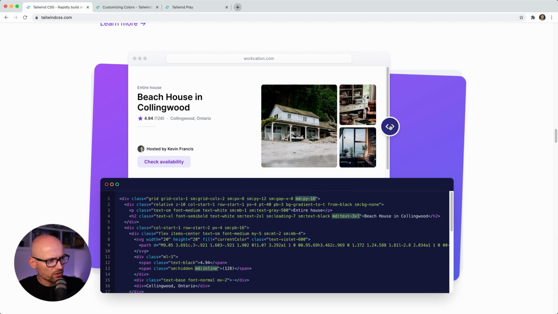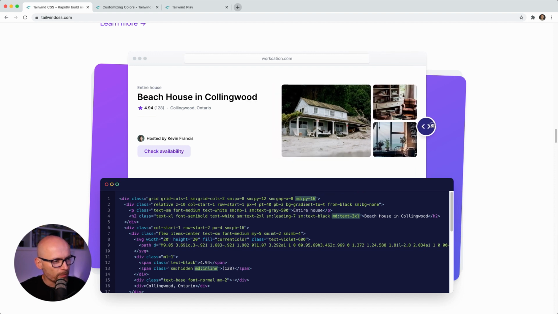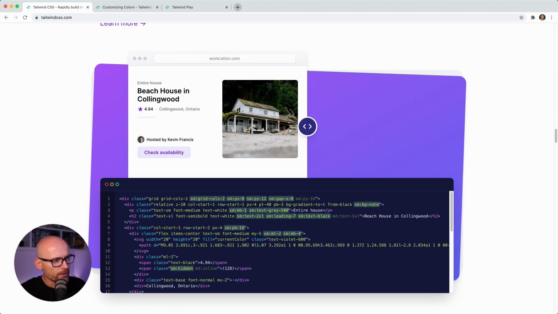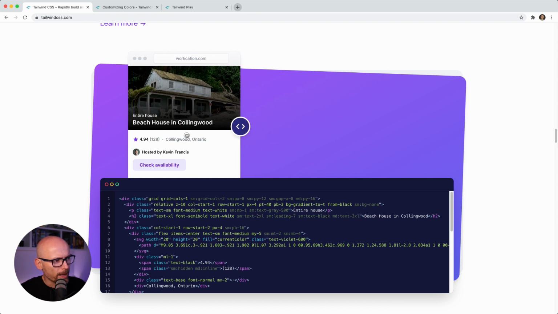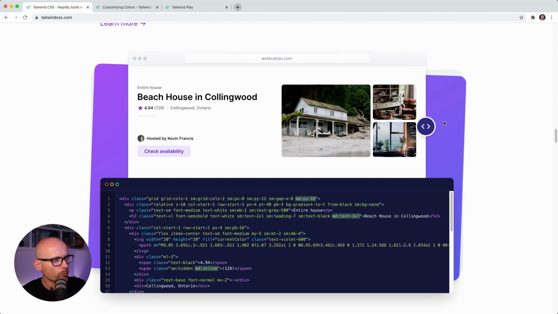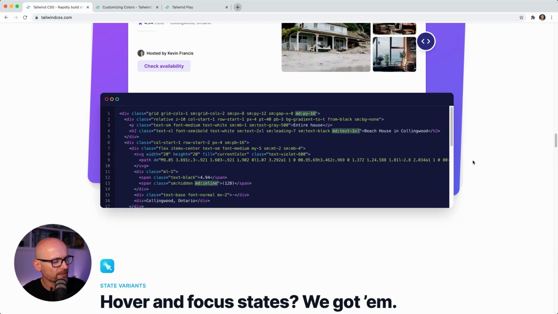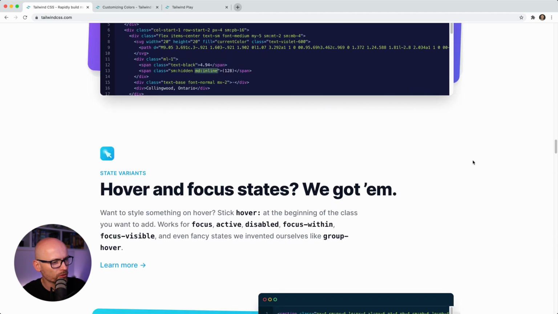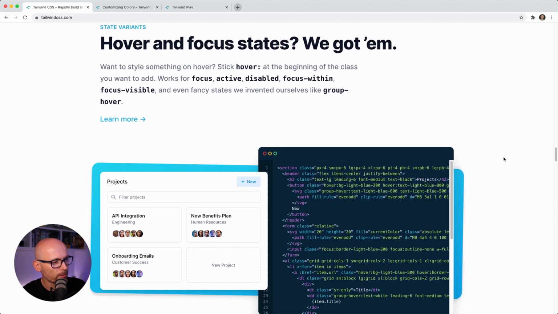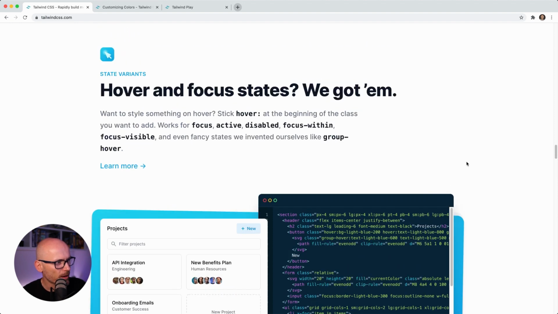Of course, this is a more complex component with multiple elements on it, but this is a great demo that showcases how the classes are applied at different breakpoints, and that's what makes the card of the beach house in Collingwood scale up or scale down. Very cool demo as well. As I said, all these animated demos were created using Framer Motion. So if you're thinking about animations in terms of components and layouts, Framer Motion might be the way to go.